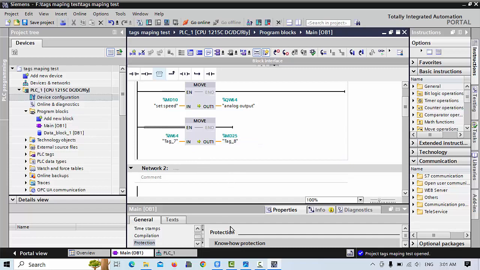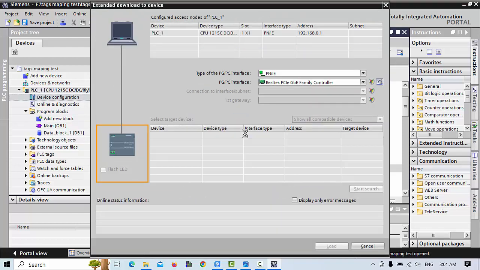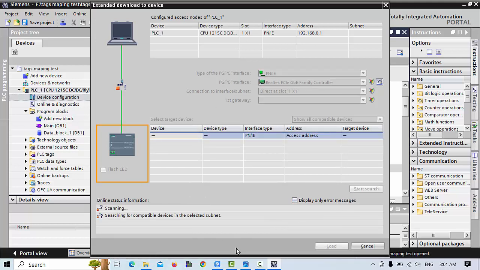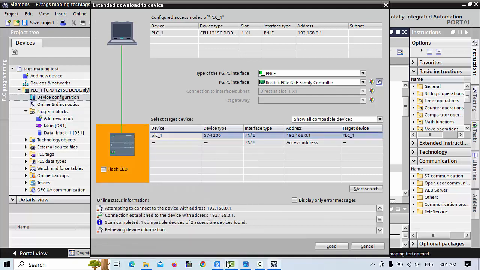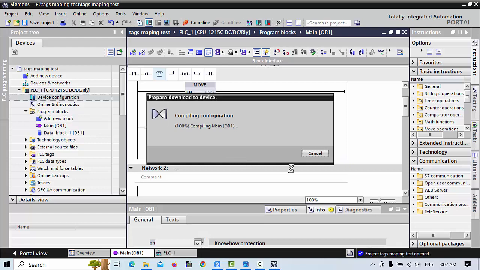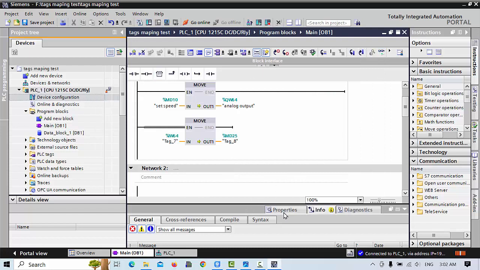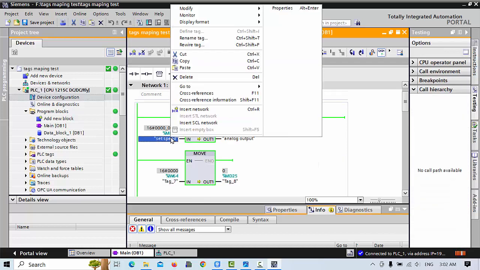Okay, first we will check this program on the PLC. We have to make the program, then select the PLC, start search, and then click load. And again click load. Make the simulation on.